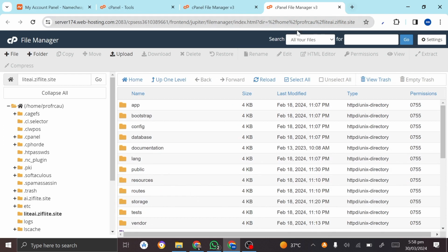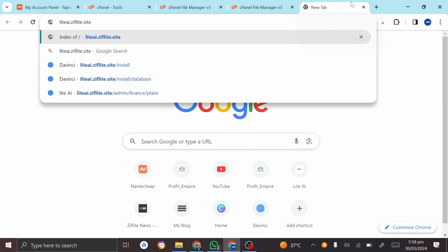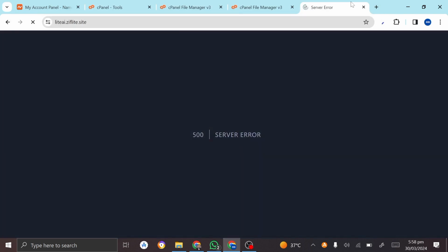Alright, the next thing you want to do is remember your domain name. You can just copy it here, then open a new tab and paste it. You're going to get this 500 server error, which is fine.